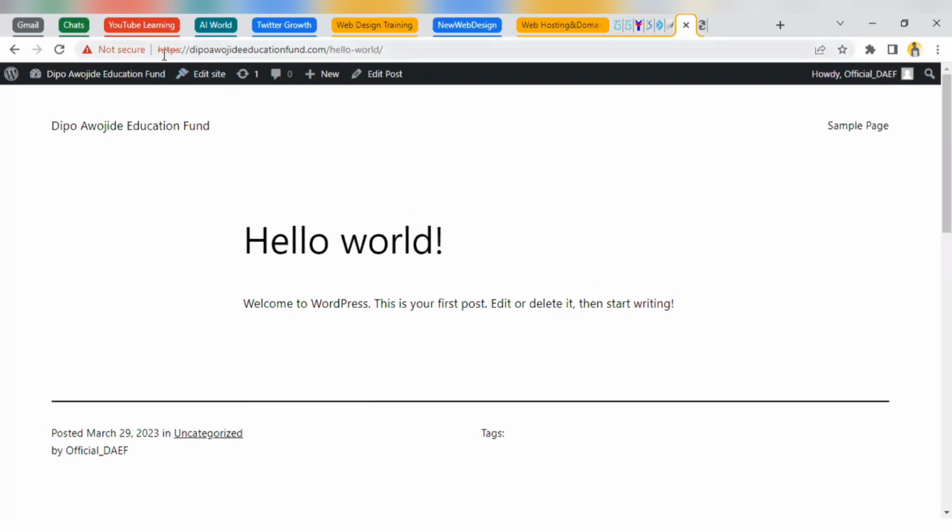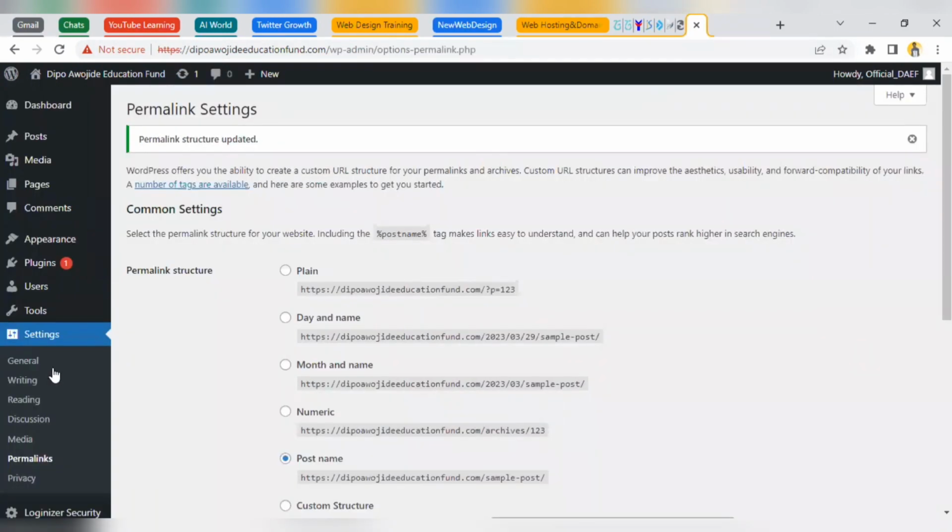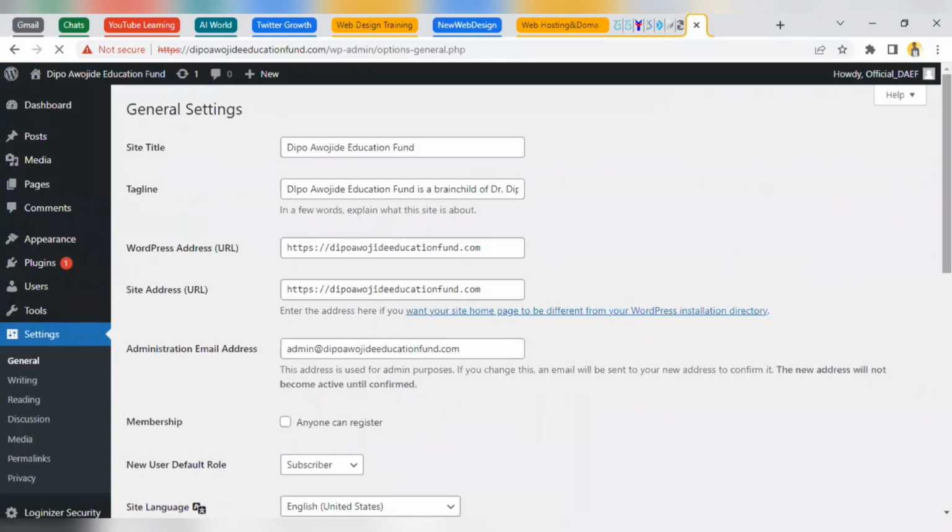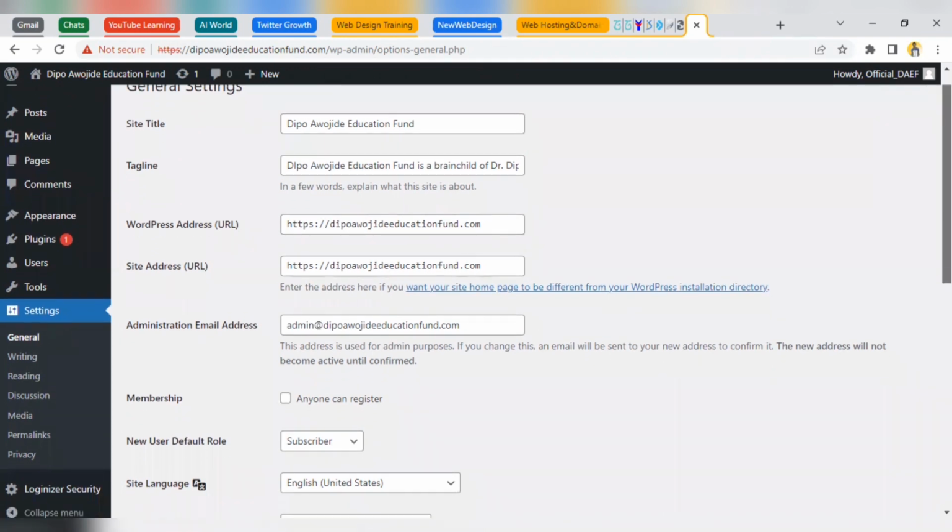Now, again, like I said, do not worry about this showing not secure. Definitely, it is going to be secured once everything has been fully propagated. All right, again, let's come back to this place. I'm going to come to general settings. These are some of the things that I normally do. You remember that we put our site name and then we put this. You can still change whatever you want to change here. You can still change your email address if you want to. You can still do all of those things here.